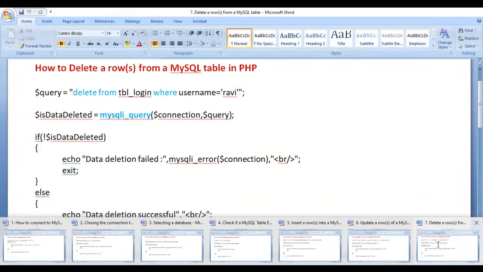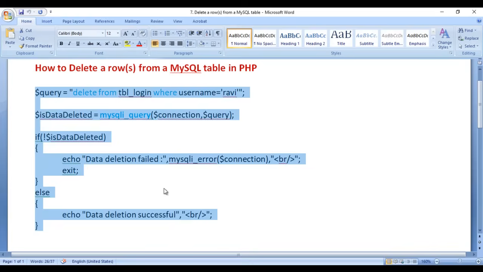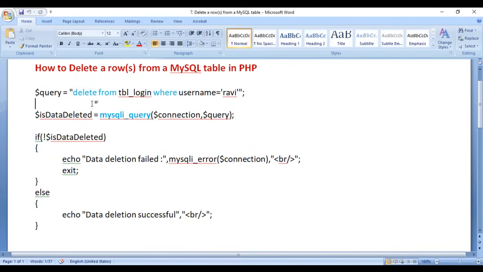In this video we understand how to delete a row or rows from a MySQL table, guys. For that we use this code: $query = delete from TBL_login where username equal to Ravi. We are going to execute the query using mysqli_query. Is data deleted? If data is not deleted, we display the message data deletion failed. If deleted, then we display the message data deletion successful, guys.